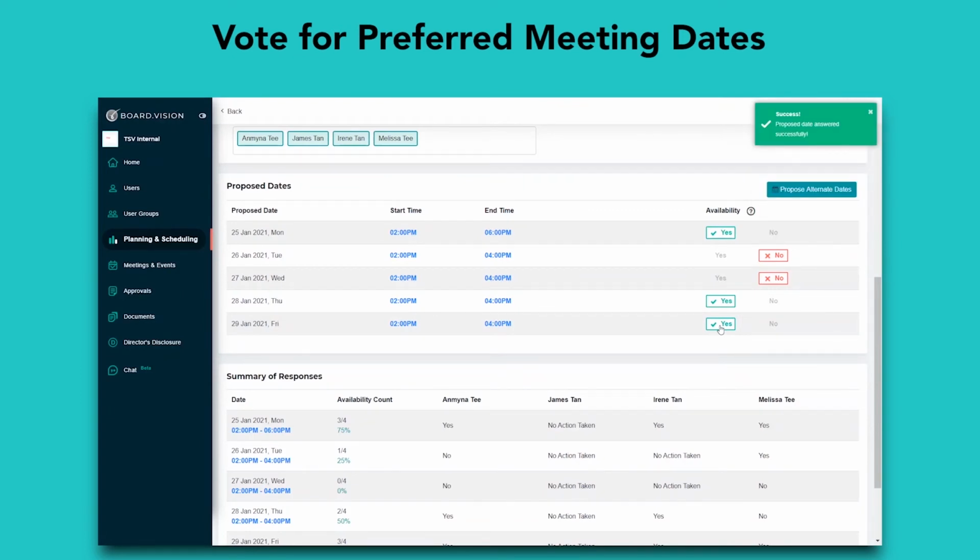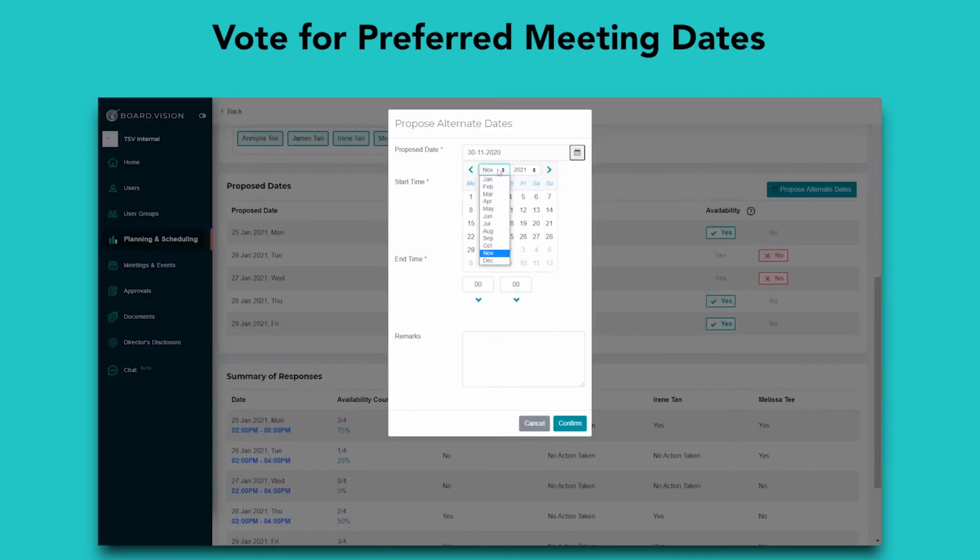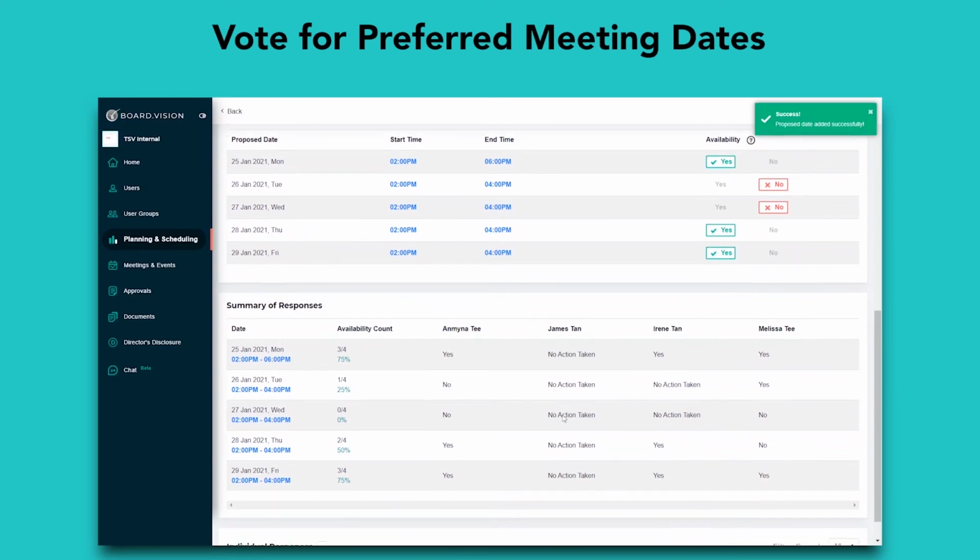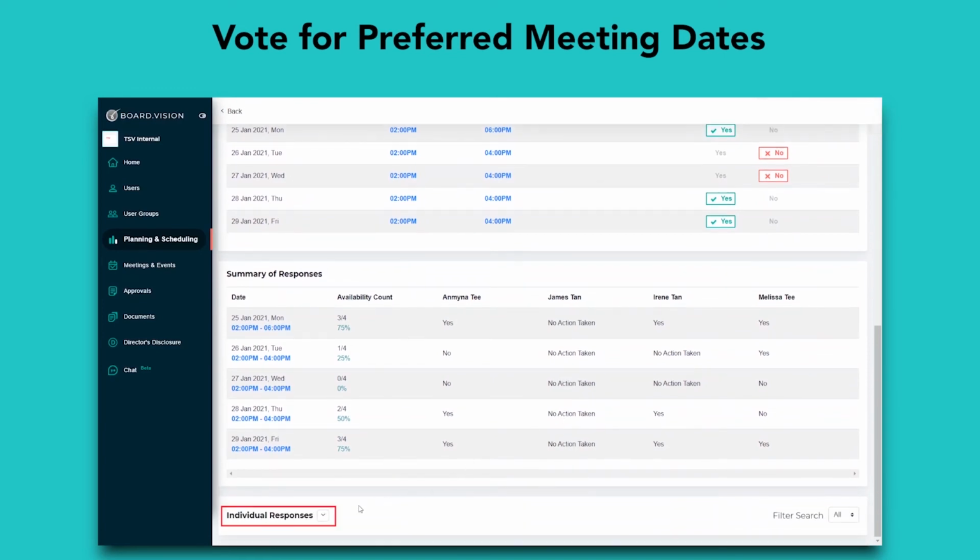To provide an alternate date, tap on Propose Alternate Dates. Then, select the proposed date and time. If you wish to leave any message for the administrators, enter it in the remarks box. Next, click on Confirm. To view all other voters' responses, click on the arrow down button beside individual responses.